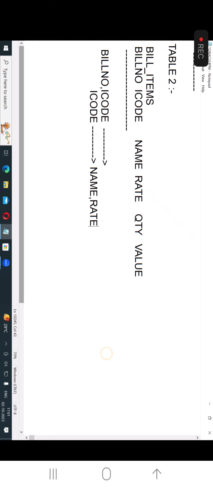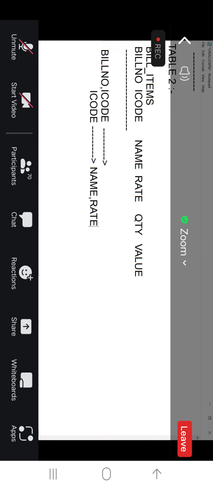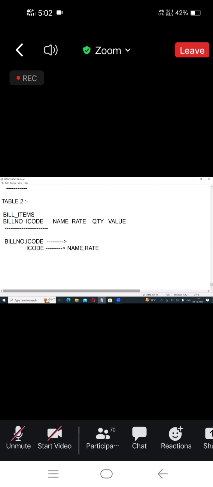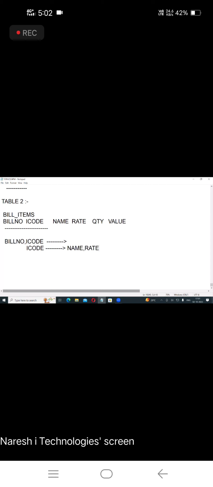You go to a supermarket, and they take the item and read the barcode. When they read the barcode, immediately they get two things. What are they? Name and rate.